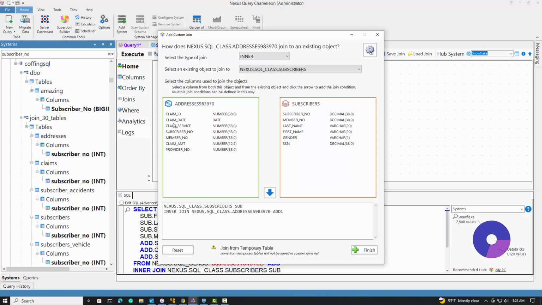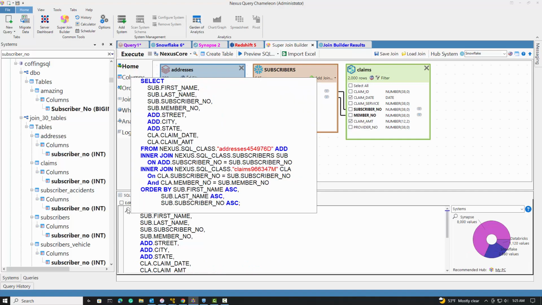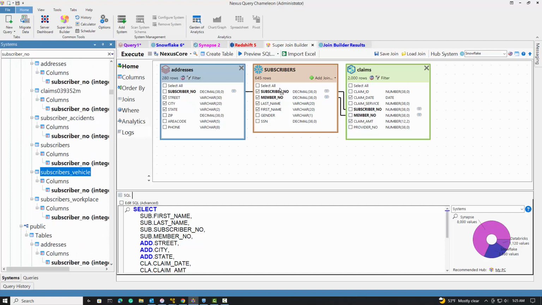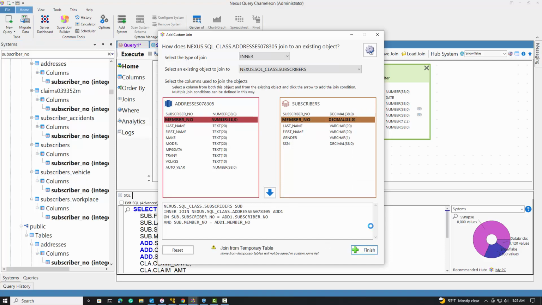You see, the whole purpose of the Nexus is to query every system, migrate between every system, convert automatically, build the SQL, and it doesn't matter where data resides. You can join it any way you need to. Now, I'll pick the columns from the Synapse claims table I want in the report, and as you can see, it's built this perfectly. Once again, based on Snowflake SQL, since that's the hub. I'm going to drag a Redshift table in, tell it how it joins. As you can see how easy this is.